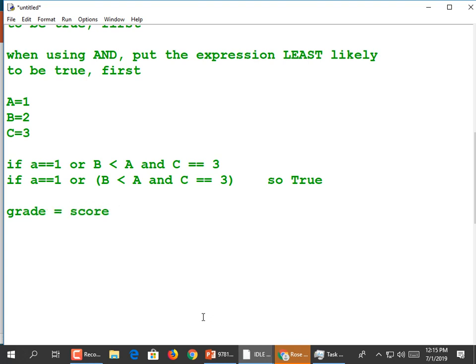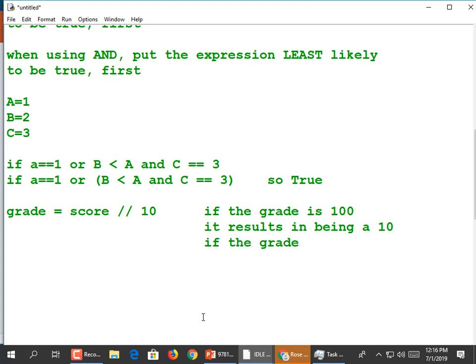Grade equals score divided by 10. So if the score is 100, it results in being a 10. If the score is between 90 and 99, or 99.99999, it results in being a 9. Grade results in being a 9, right?